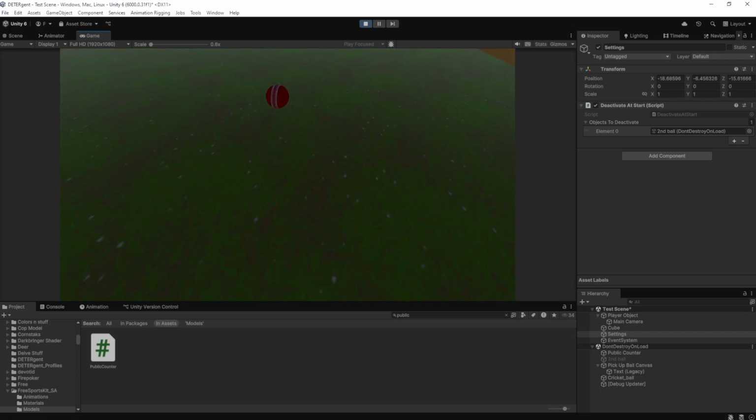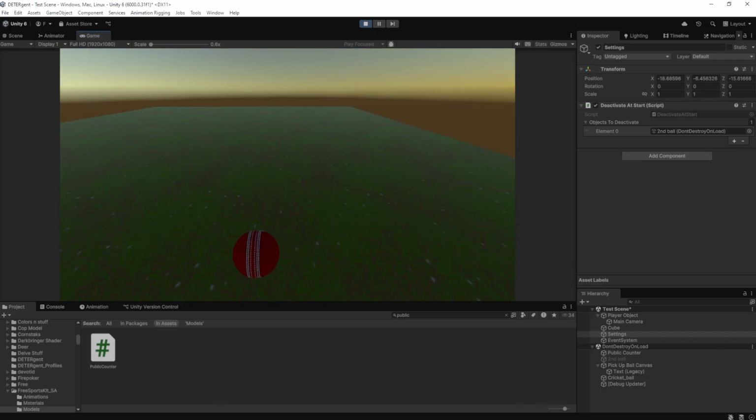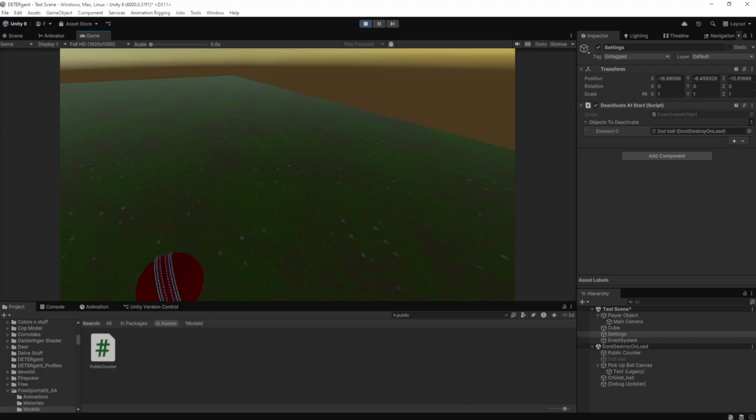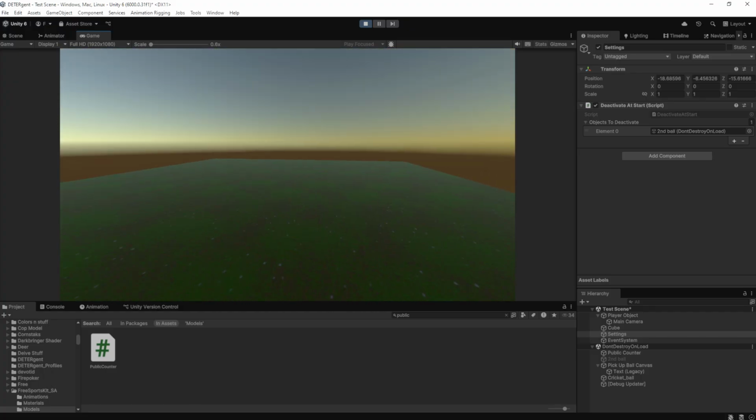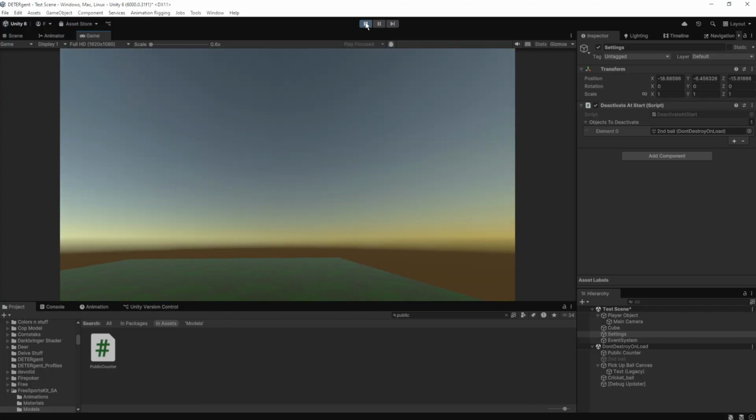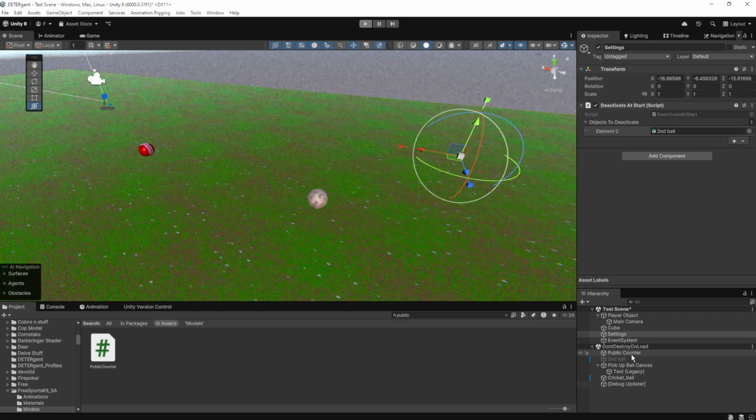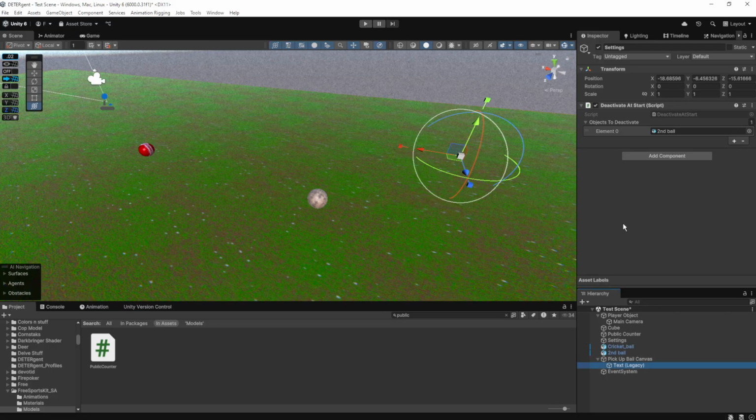All right, we've got one ball to shove up our ass. Oh, yeah. See what I was saying earlier? Anything you do in the game won't save. The game has to be stopped in order for you to do things. So we'll go over to this. We'll go to the text.